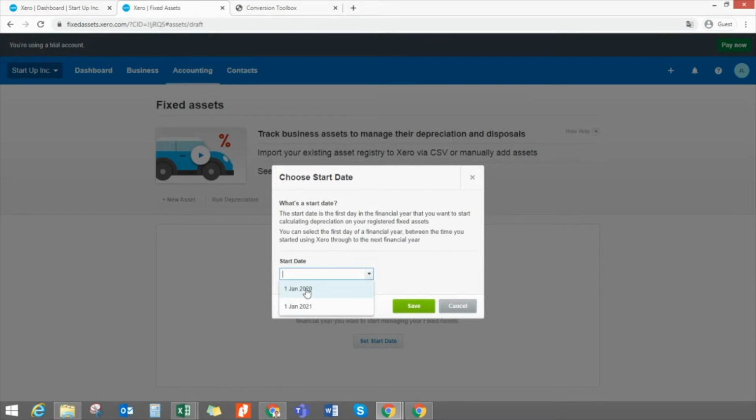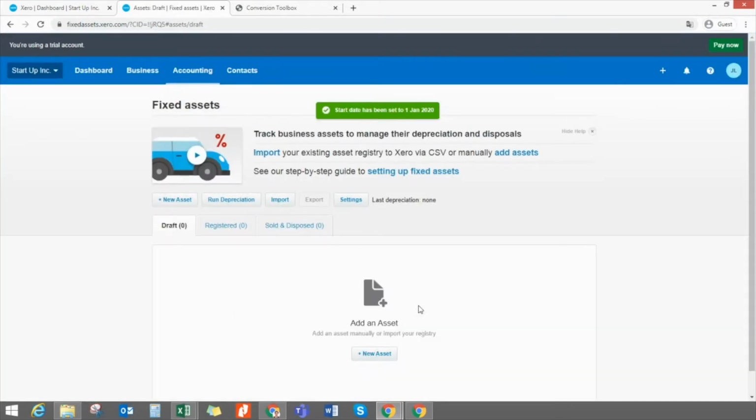This is the good thing why we need to start the conversion balances always at the beginning of the financial year, since the depreciation will likely be using the start date via that conversion date as well. So I'll click January 1, 2020, and then I'll just click Save. If you notice, I do not have the list of assets yet.